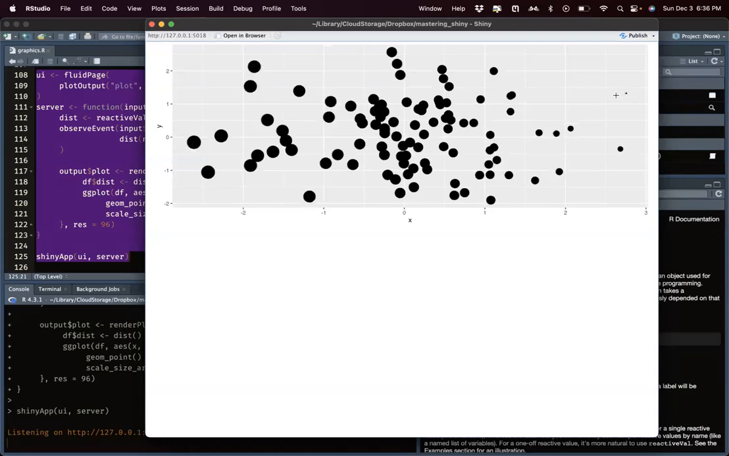So right now, everything changes, right? The magnitude of those points changes. Now this one is one of the closest. It has the small magnitude. And those to the left have the larger diameter or magnitude or size, representing how far they are from the point selected.